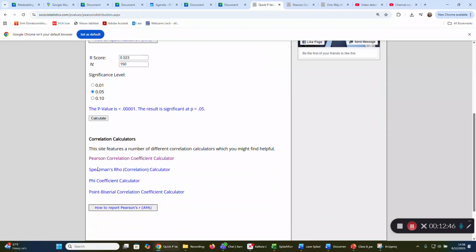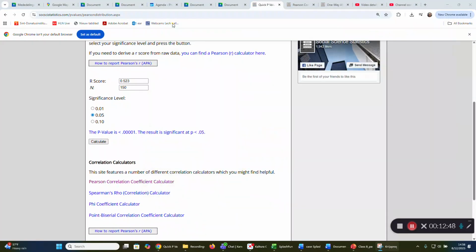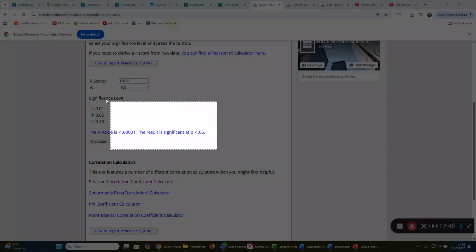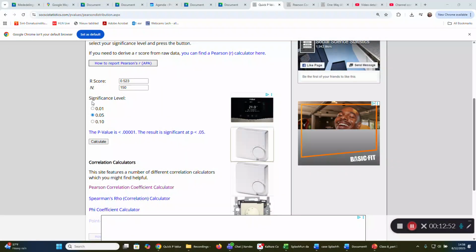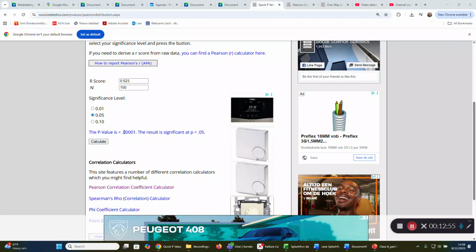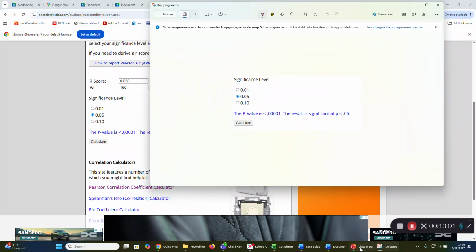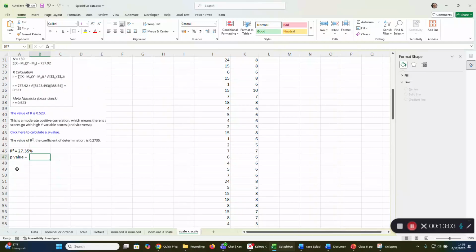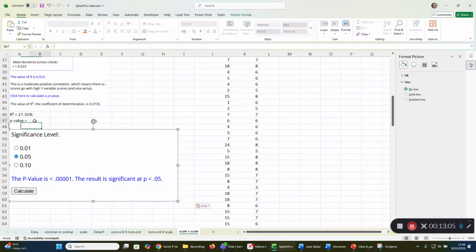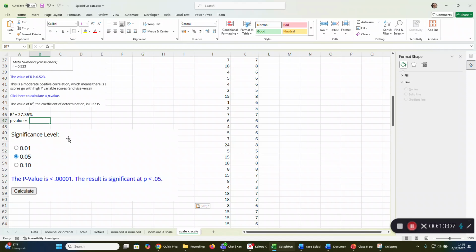And now we have this output here. Let's maybe snip it again. And you see here that, based on a significance level of 5%, our p-value is really, really small. It's actually less than 0.00001. So let's put it here. We can see that our p-value is less than 0.00001, which is really, really small.